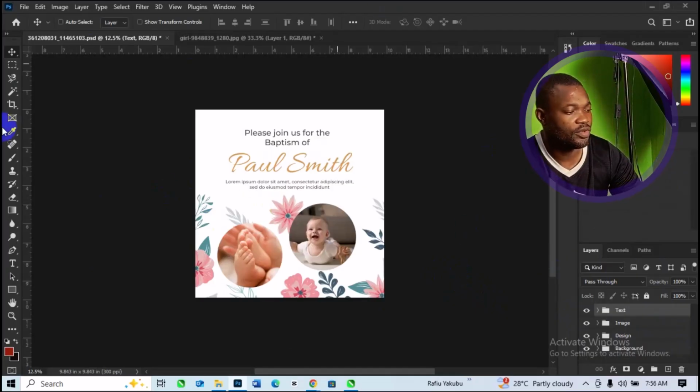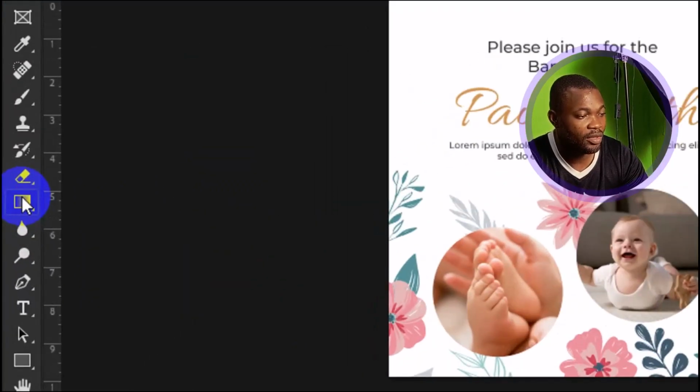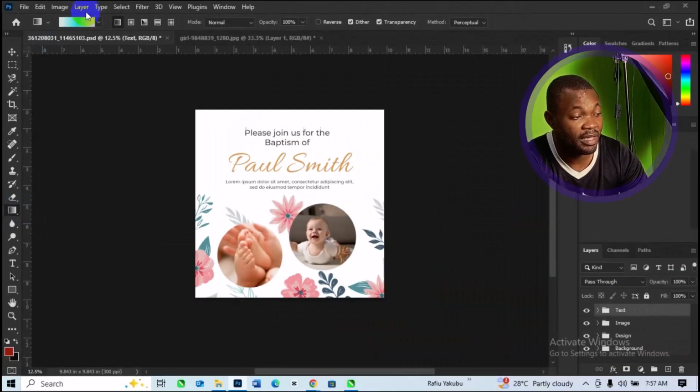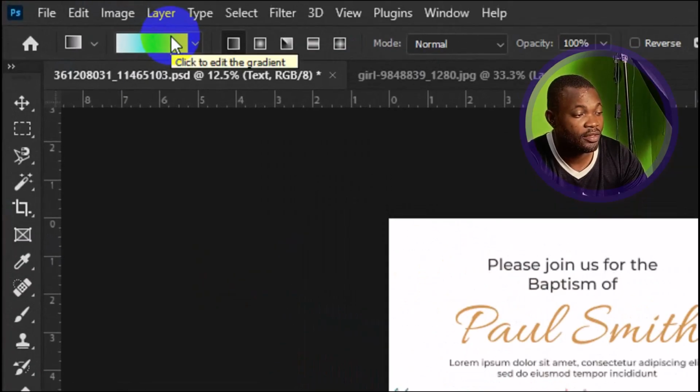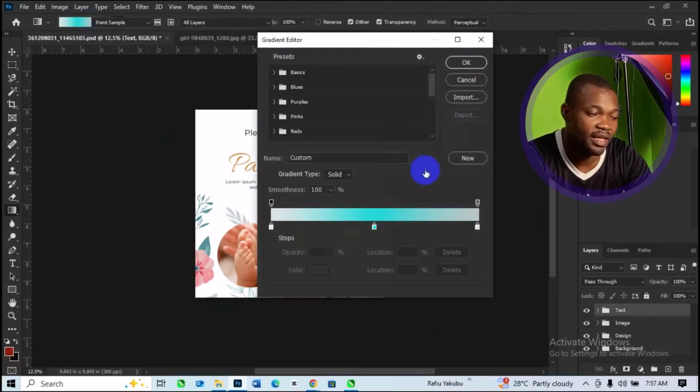So the very first thing you want to do is to go ahead and make sure you navigate to your toolbar right here. So go ahead and select your gradient. Then after selecting your gradient, come to the gradient editor from the top right here. So click on it, and this window right here is going to pop up.